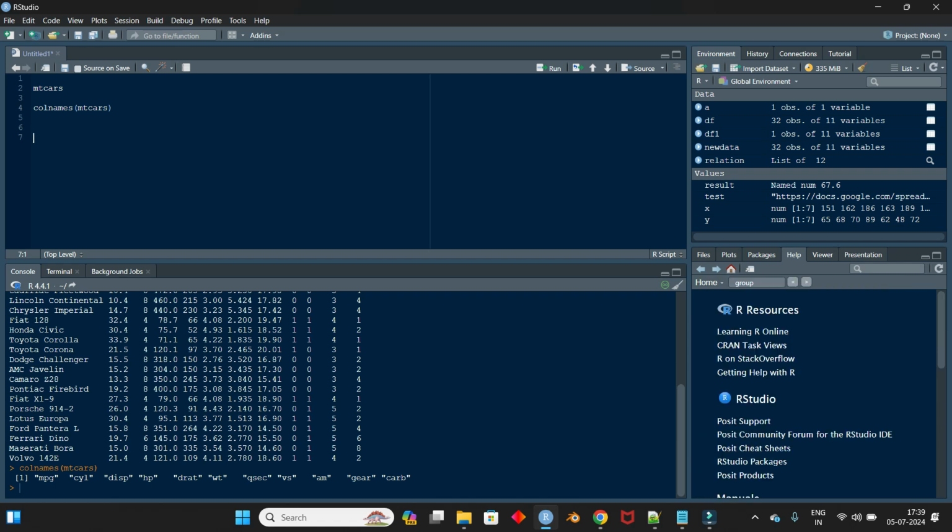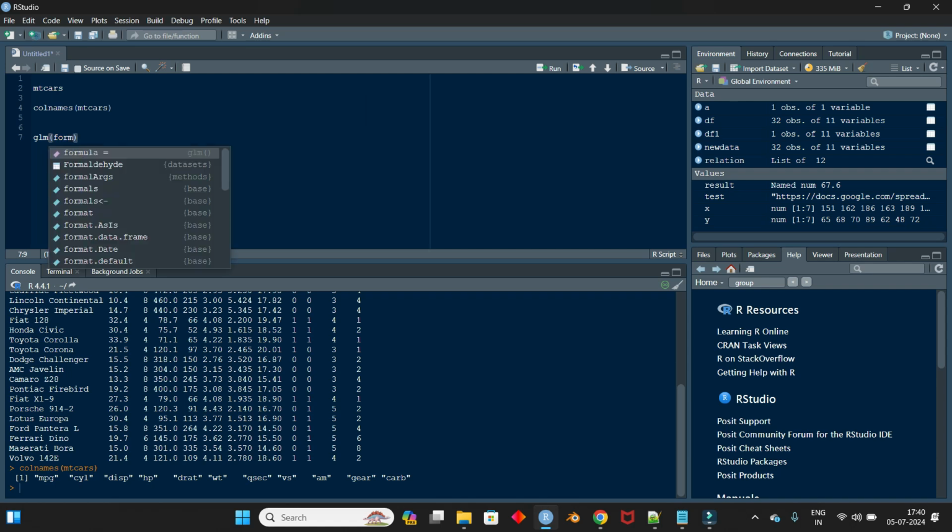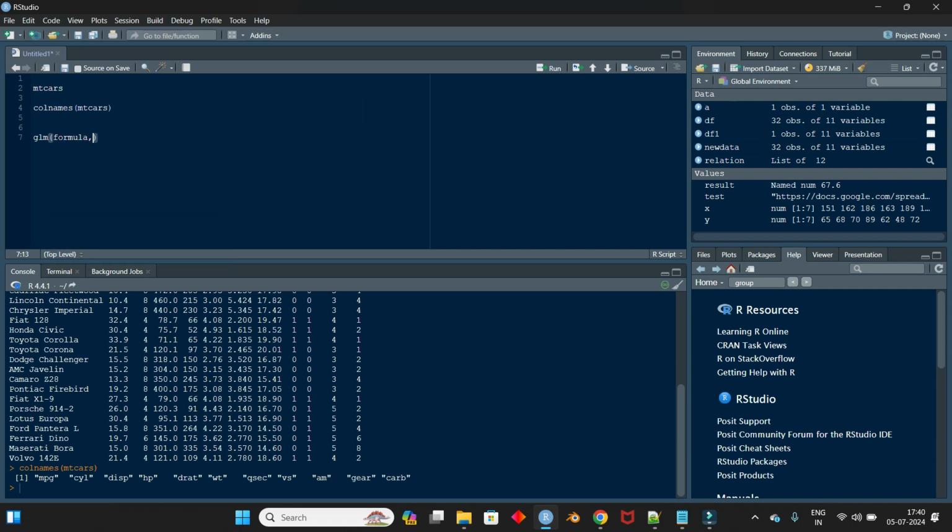So now we will be using this dataset for our regression model. The function we use in the regression model is glm. When you use this function, it shows three things: one is formula, second is data, and the third is family.